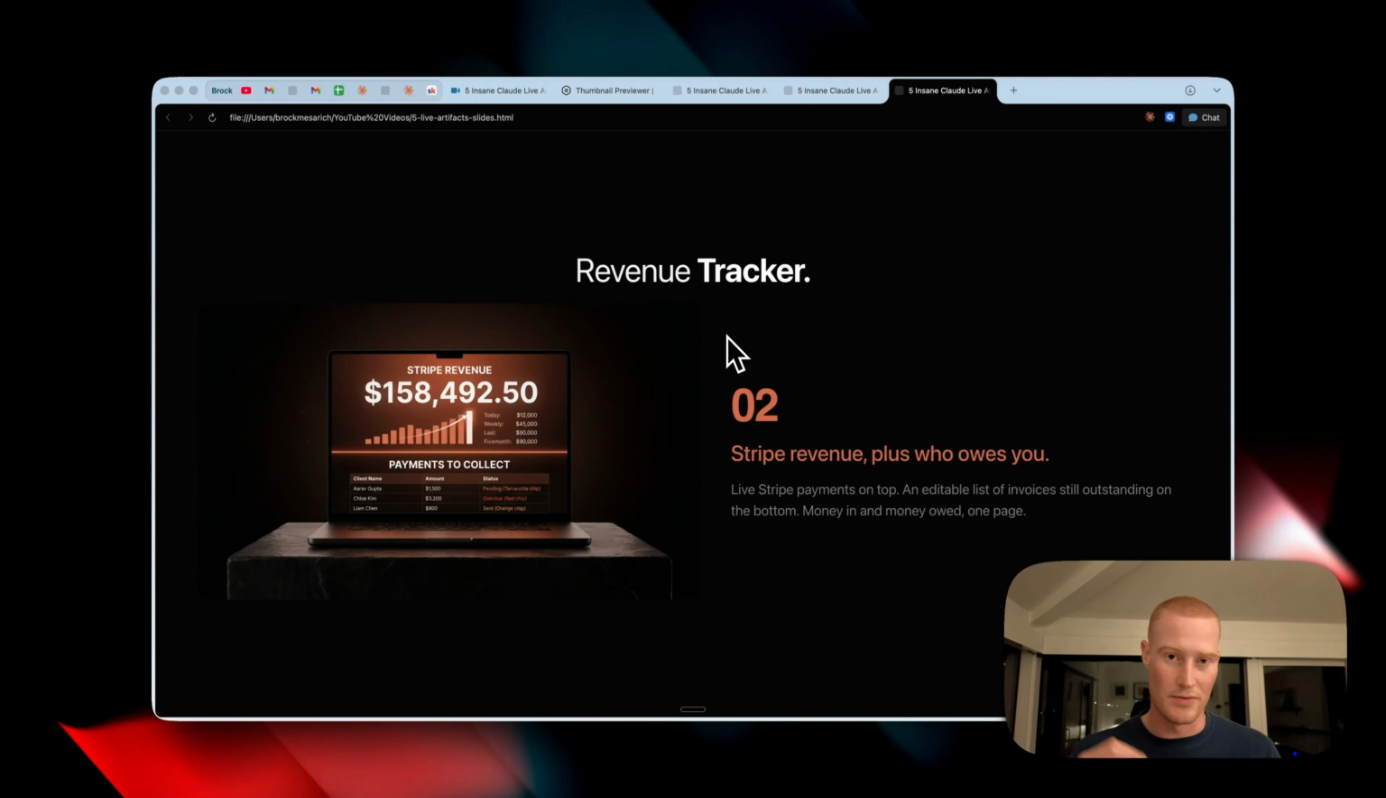Use case number 2, we have the revenue tracker. This is basically a way to pull all of your information from Stripe, see all the different payments, see all the trend data, as well as on top of that, I vibe coded in my own way to track outstanding invoices that I need to collect. First of all, let me show you exactly what this looks like, and then I'm going to show you step by step how you can set this up for yourself as well.